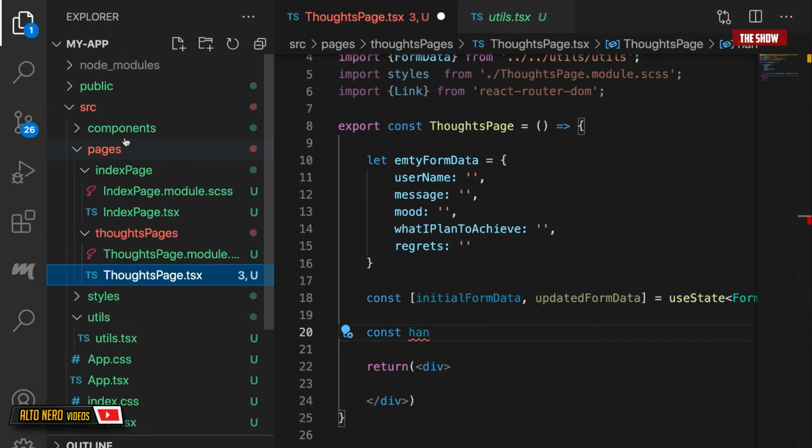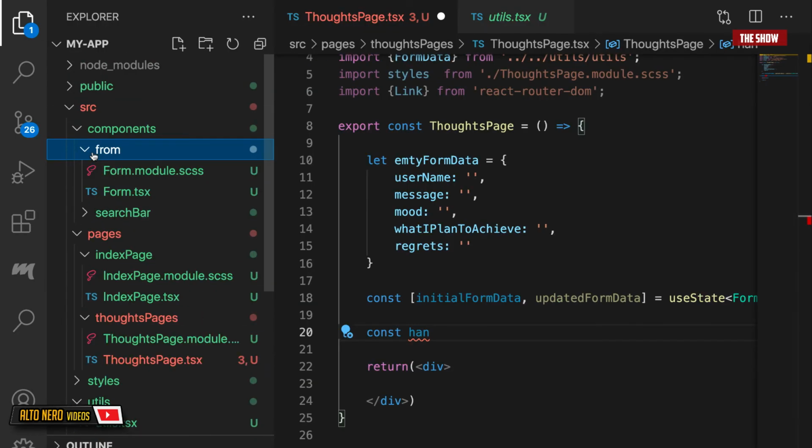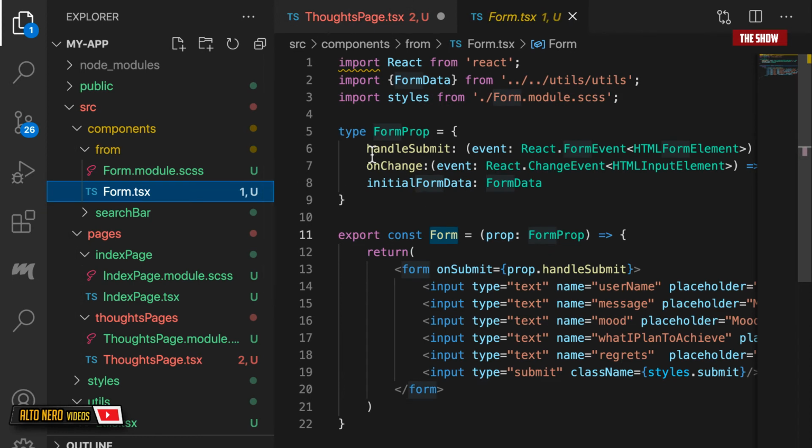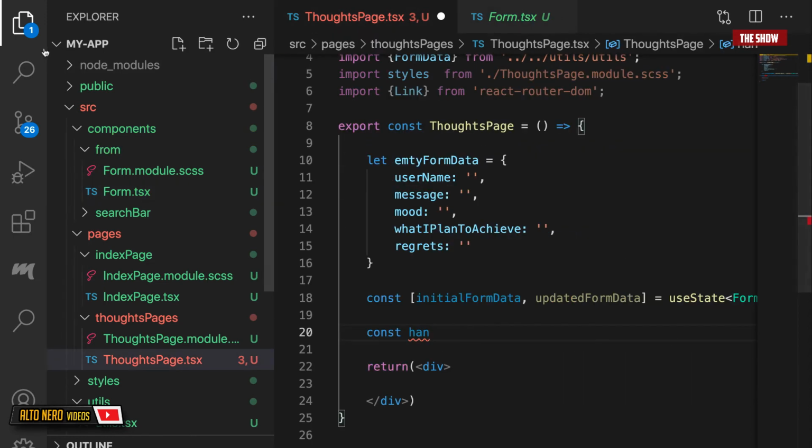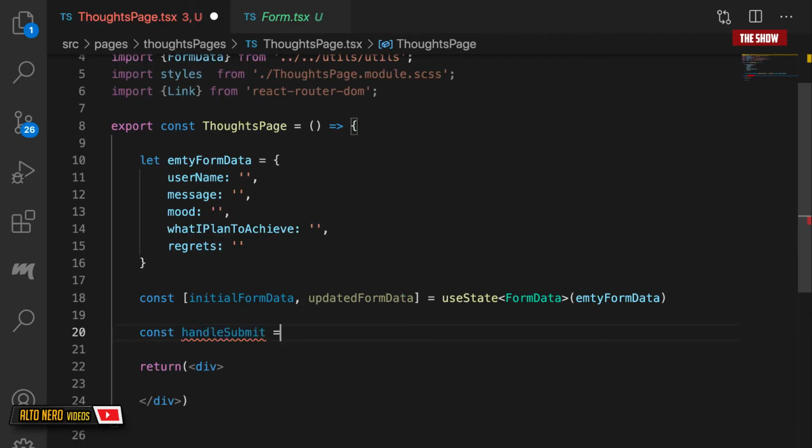Okay, if I go to the component form, you can see that the form wants a function with the name handleSubmit, and that's what I'm going to create. So if I come over here, this will basically take in an event, and the type of the event is React.FormEvent, and then it will have an HTMLFormElement as a type.